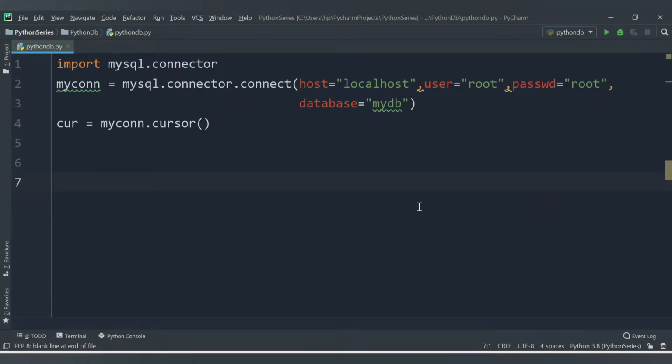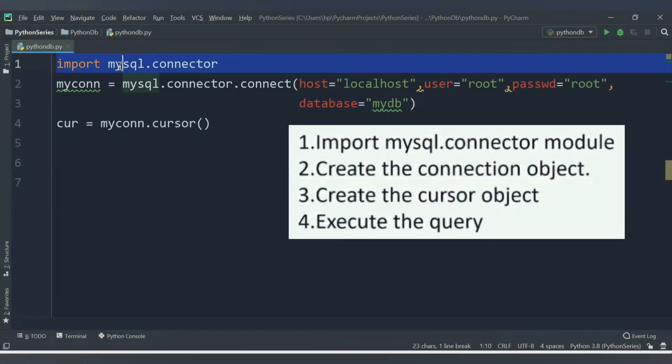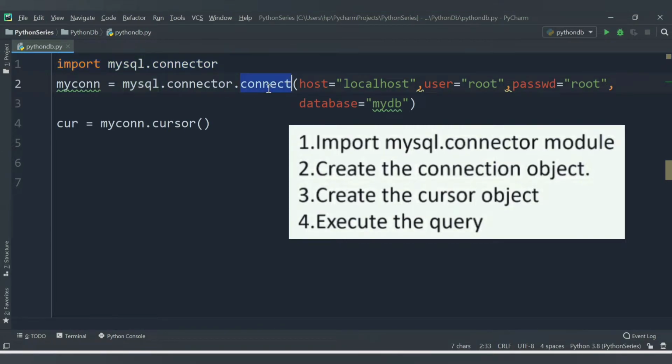So basically we know the 4 steps that we need to follow to connect to the MySQL database from a Python application. The first step is to import mysql.connector, so we have imported that particular package. After that we need to create the connection object using the connect method, which takes parameters like host, which is the localhost value, and after that the username, which is the username that you use to connect to MySQL Workbench.